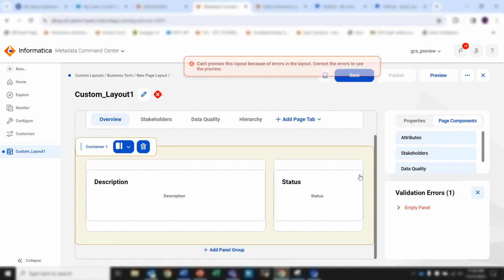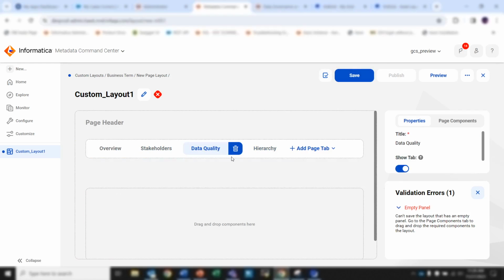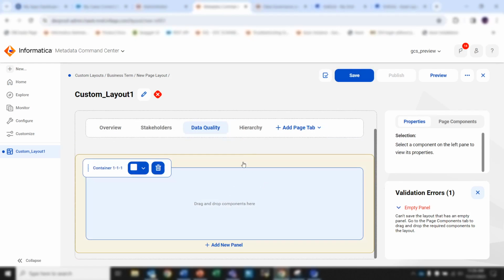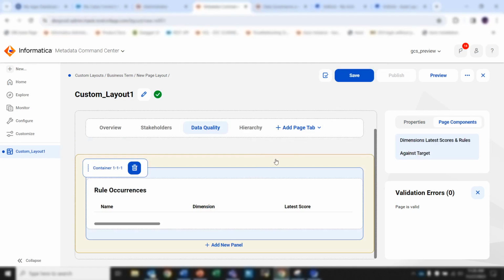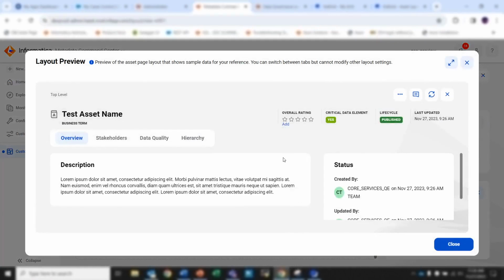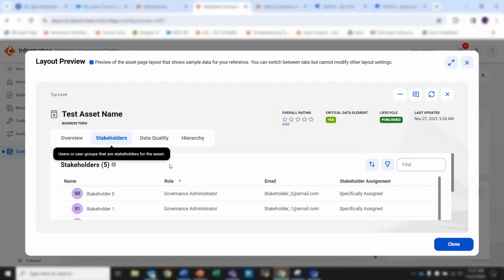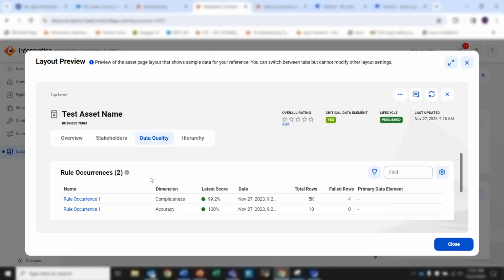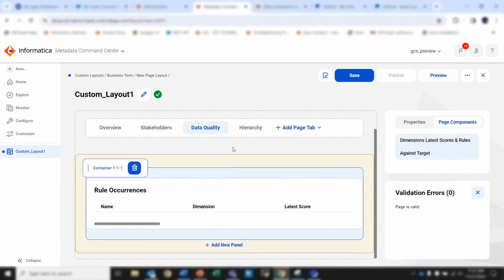And seems we ran into where it says empty panel. So for the data quality, as you can see here, we have not added any page components. So let's drag and drop the rule occurrences, and let's click on preview. So this is the preview of the custom layout that we have designed here. So overview and status, stakeholders, data quality with only rule occurrences, and hierarchy. We'll click on close.